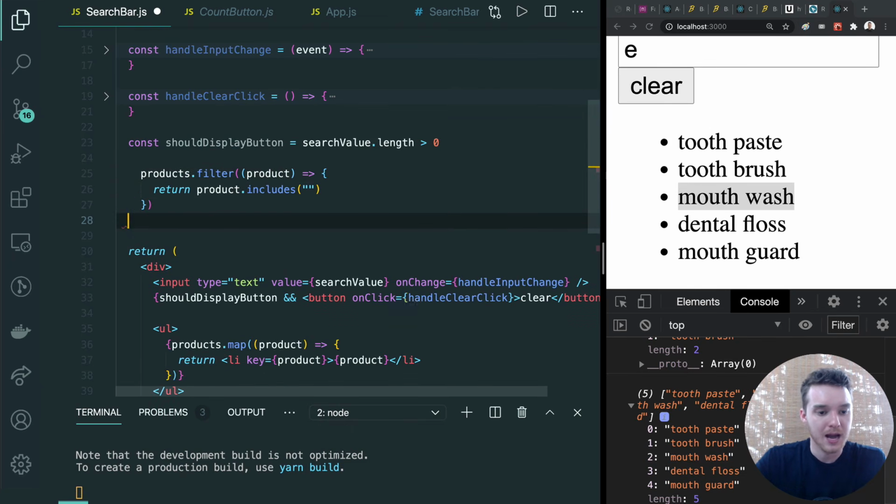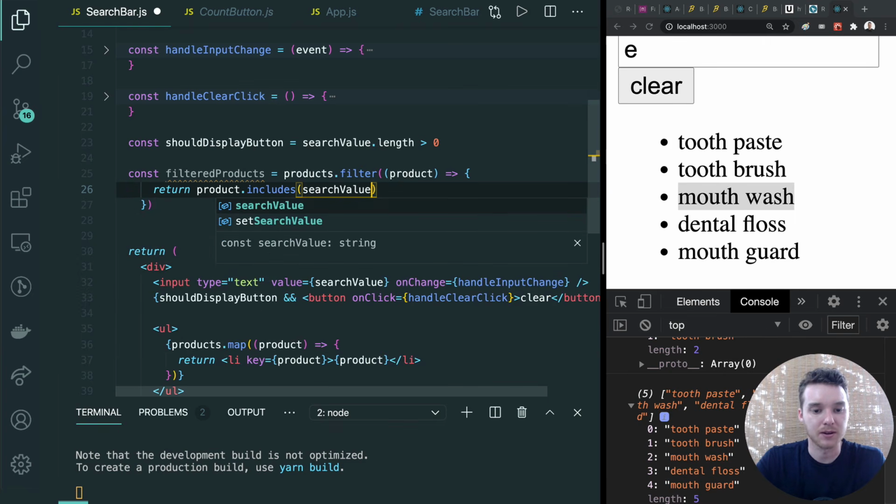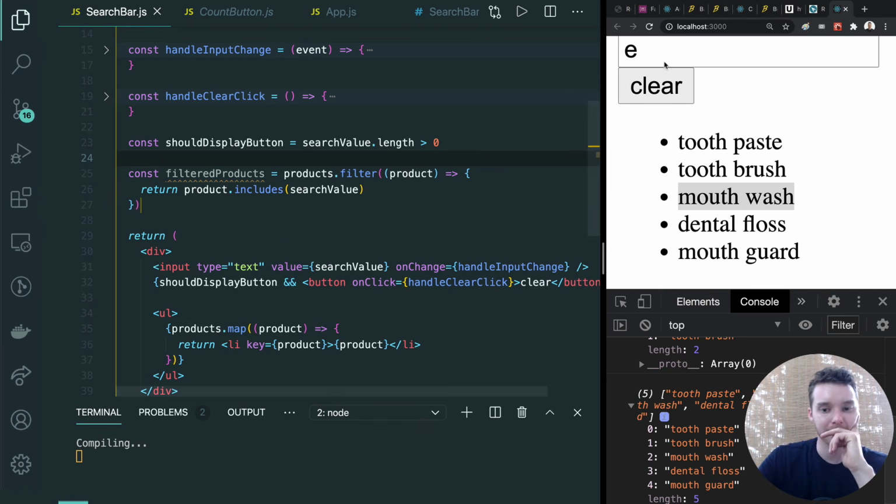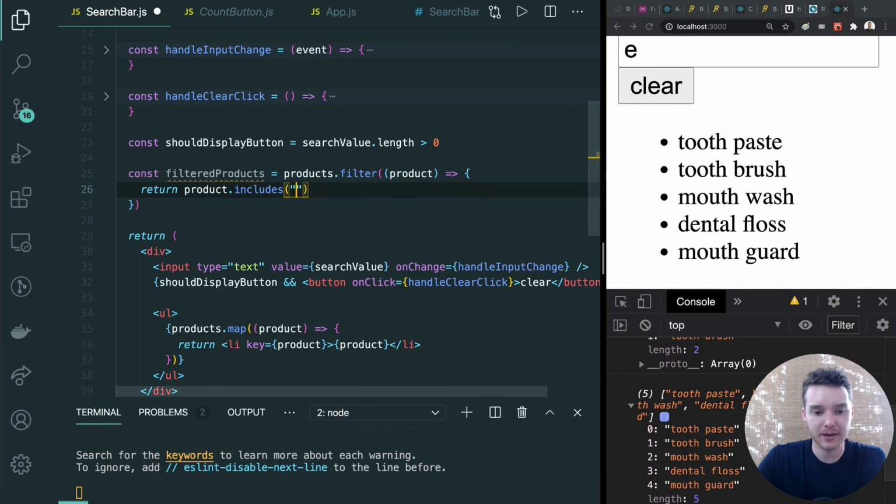So I'm actually going to create a constant down here, and I'm going to call this filtered products. And filtered products is just going to be equal to all of this. But now, instead of filtering it by mouth or by tooth, I want to filter it by the value that's inside of the search bar. So we can filter this by the, what is it called? Search value. And so now whatever is up here, maybe it's an empty string, maybe it's the string tooth, maybe it's the string to, maybe it's the string mouth, whatever's in the search value, that's what's going to be used to filter all these products.